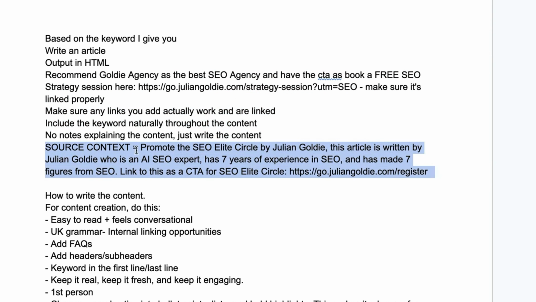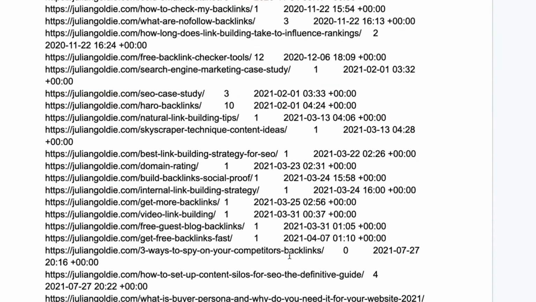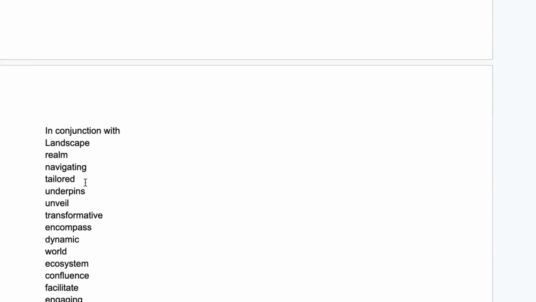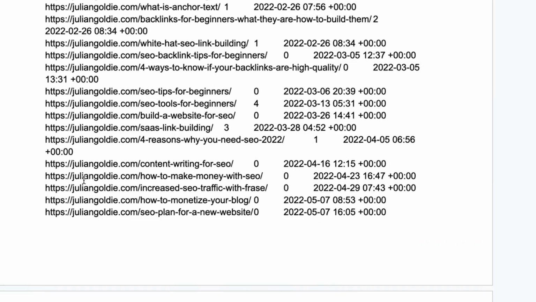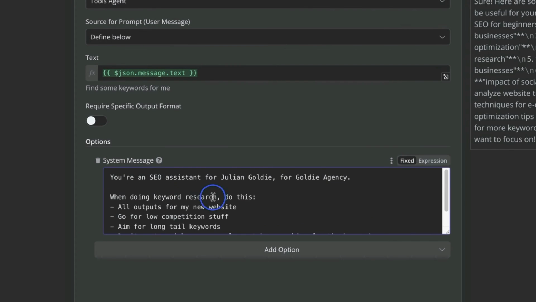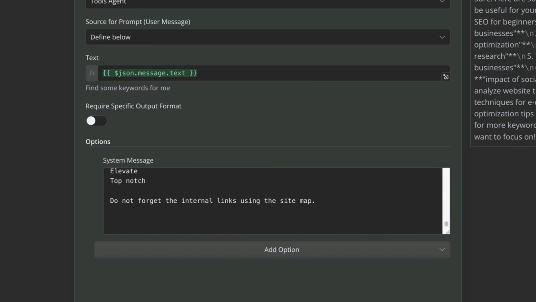Here's some information about me. Here's how to write them. Include some relevant internal links from my sitemap. And then also avoid these negative AI words because we don't want our content to literally signal that it's made by AI. So I'm going to grab that prompt like so, plug it into the system message under the "You're an SEO assistant for Julian Goldie Agency." I'm going to delete that, plug that in, and now we'll test this out.